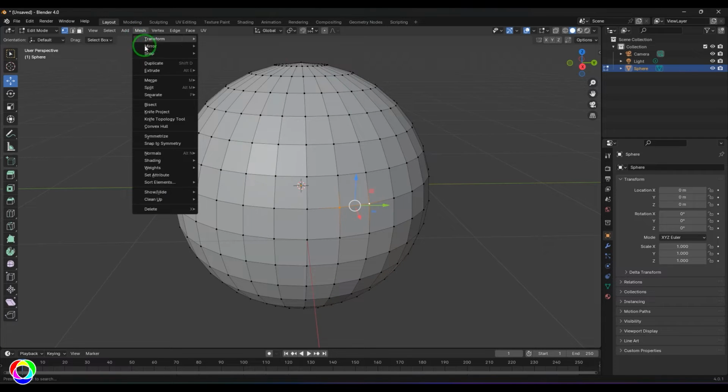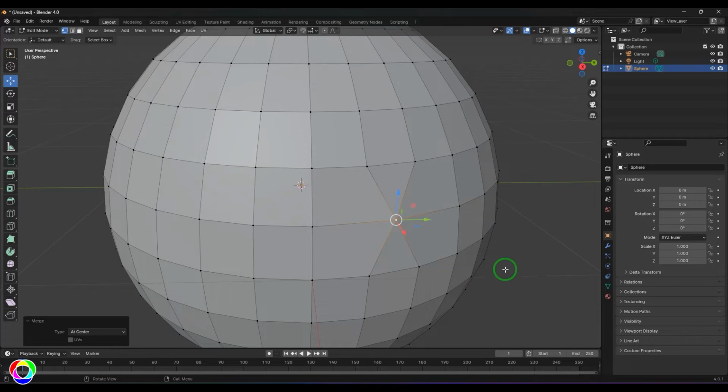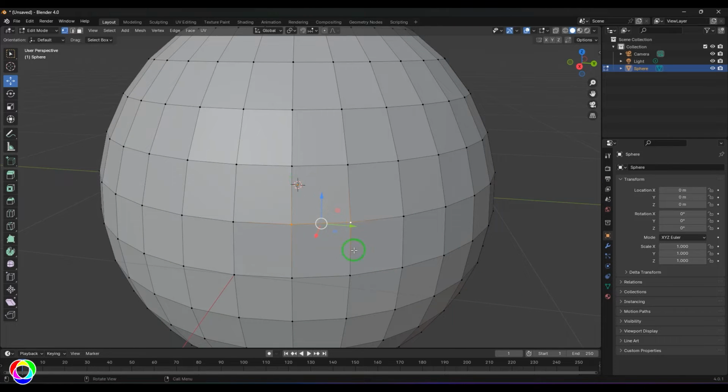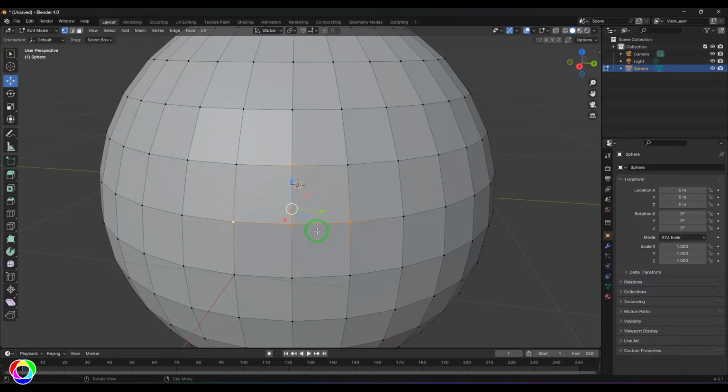I can go to the merge tool here and then we have a lot of merge options. So I'm going to choose merge at center. We'll merge those two vertex points to the center. Okay. So they came to one common place, which is the center point of those two. Let's say if I select 4 of them and then choose merge at center, they merge to one center point.